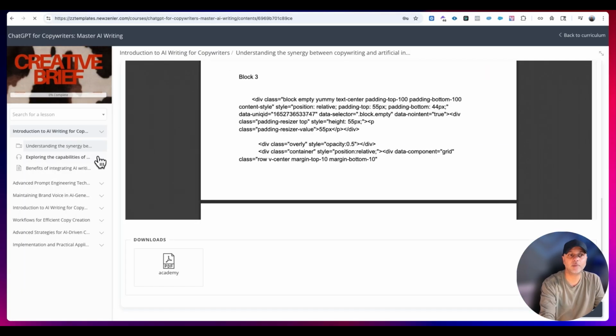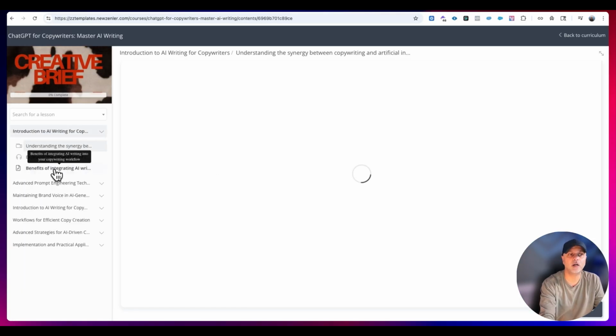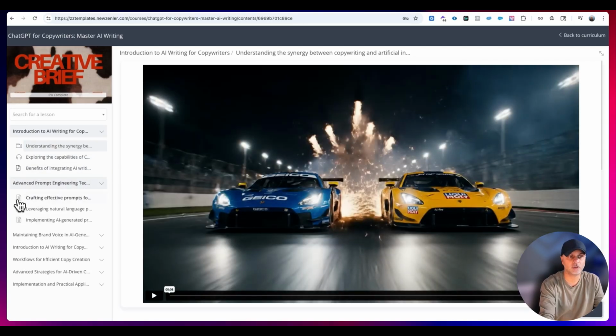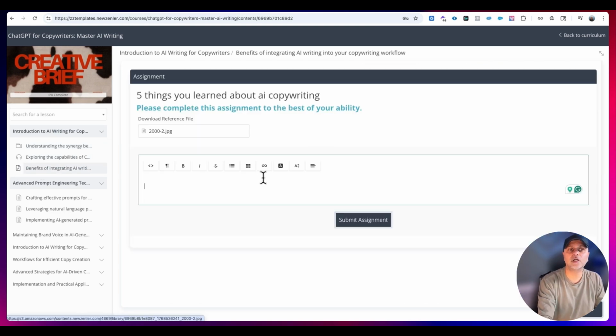Let's go back in our preview mode and then go to our third lesson. And now you'll see the icon has changed. Originally, the icon was this icon right here, and now it's the assignment icon. And this is what that assignment looks like on the student's side.